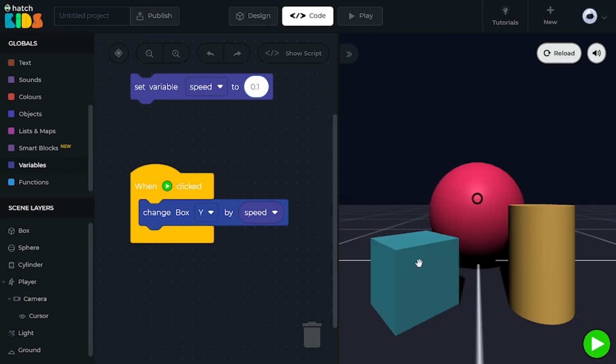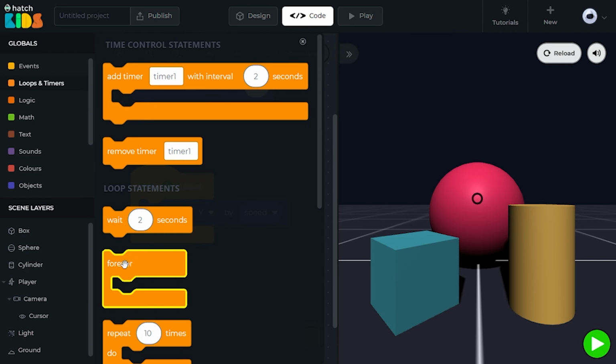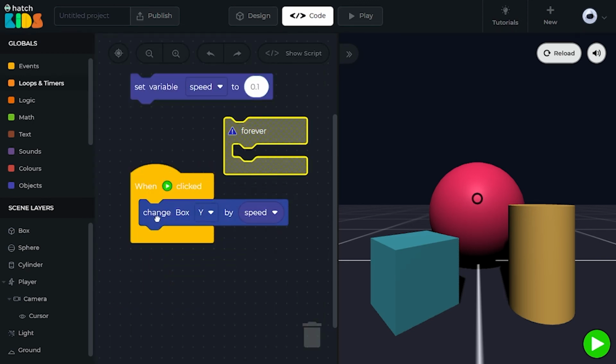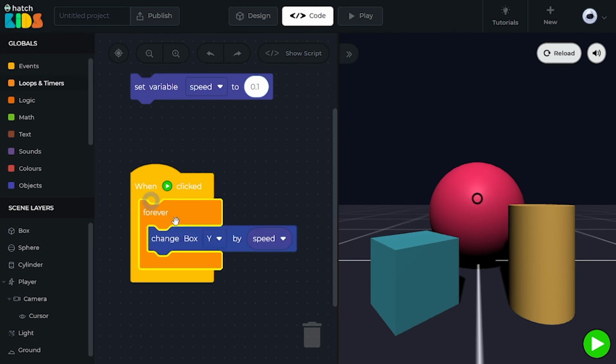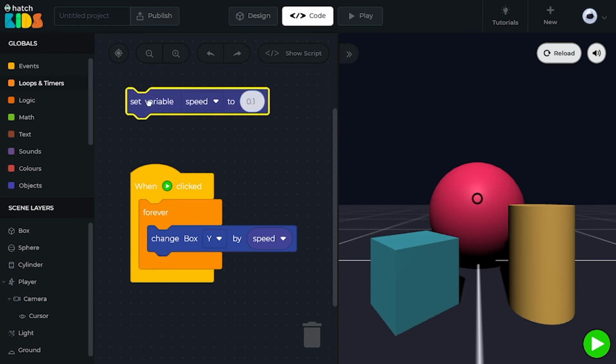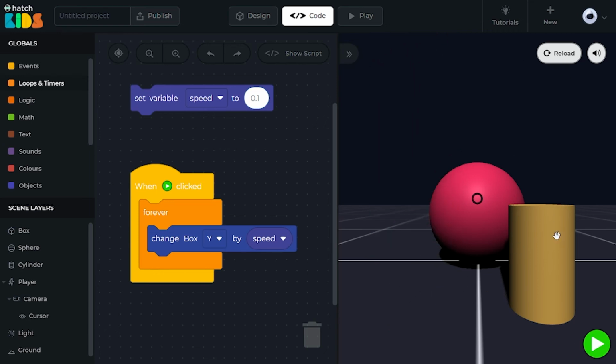I want the box to continuously move up. For that, I will need a loop block. I'm going to click on loops and timers and bring out this forever block that I have here. And I'm going to attach this change y by inside my forever. So I'll change the box's y by the value of the speed. Right now I know that the box's y position is 0.5. When I increase the y position of my box, it will become greater than 0.5. So at some point of time, my box's y position will become, see, it keeps on moving up.